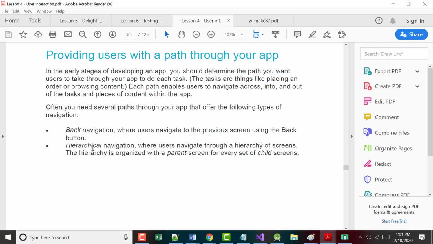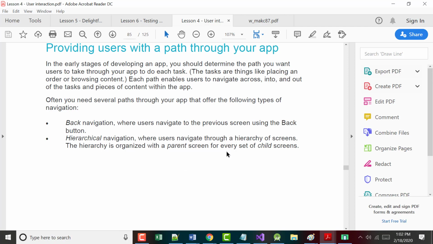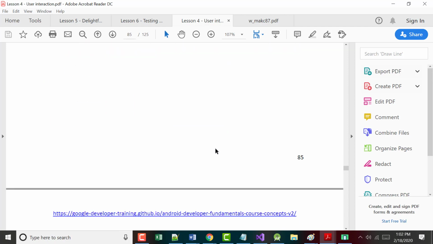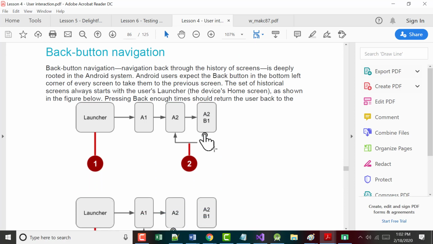All right. There's also, as it says, hierarchical navigation, where users navigate through a hierarchy of screens. Screens are organized with a parent screen for every set of child screens. It depends, though, as always, on how complex the application is going to be.